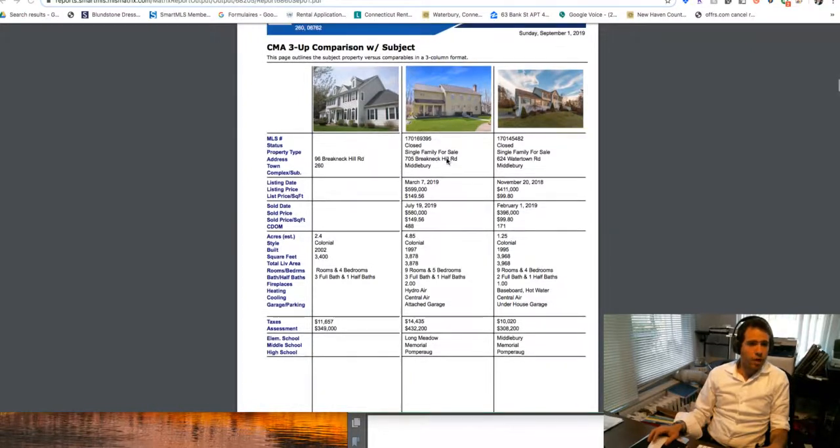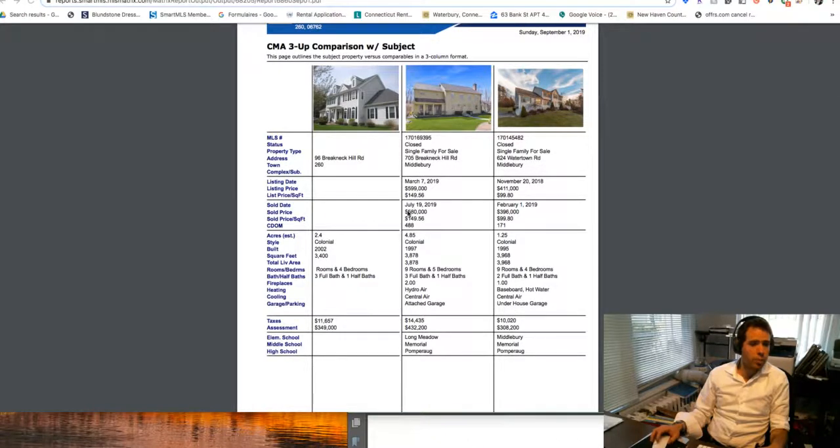you have this one, 705 Breackneck Hill Road. That's on the same block as you. So this one actually just sold March 7th of 2019, which is really recent. Sold price for $580, listed at $599. That's $149 per square foot.